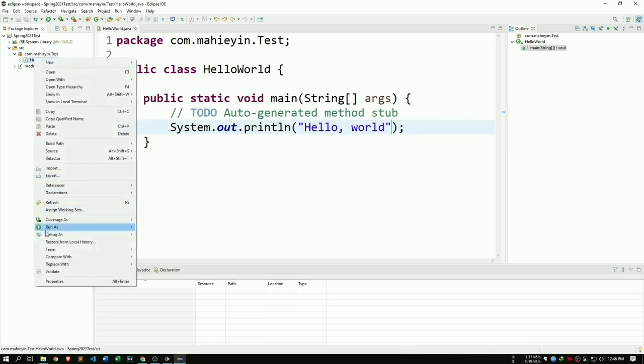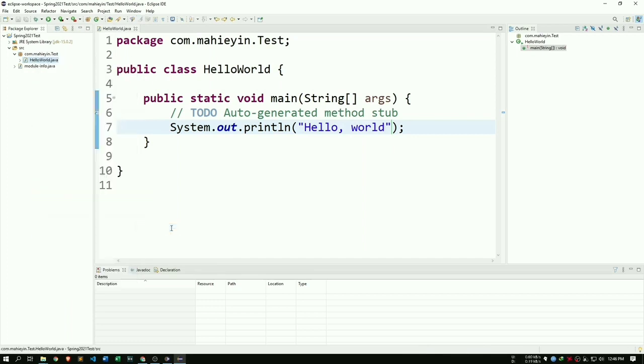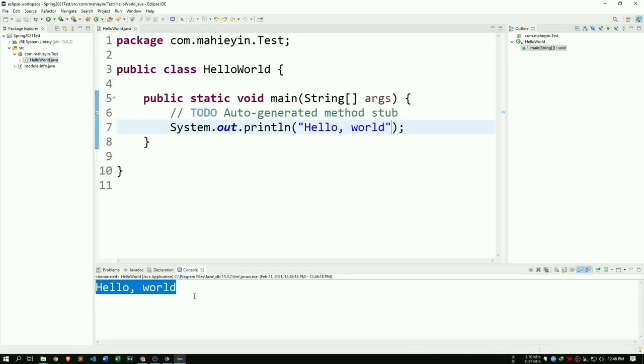And then I can run this file by right-clicking on it. And I get hello world. So if you were able to come up to this point, your Java installation is working perfectly.